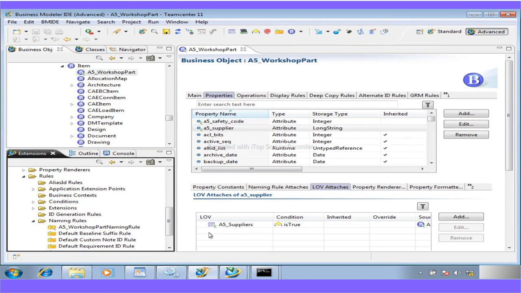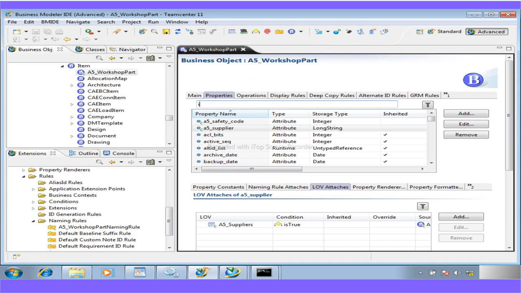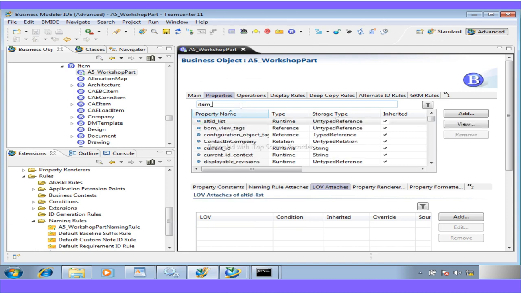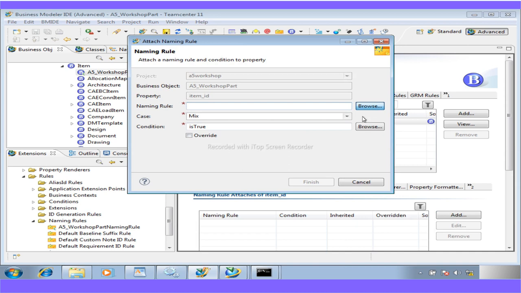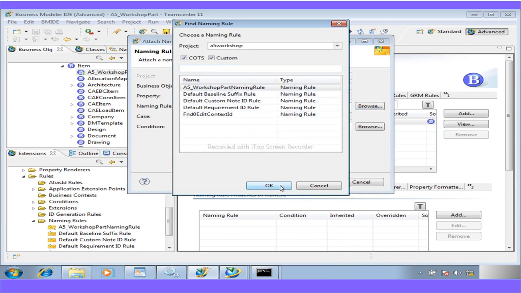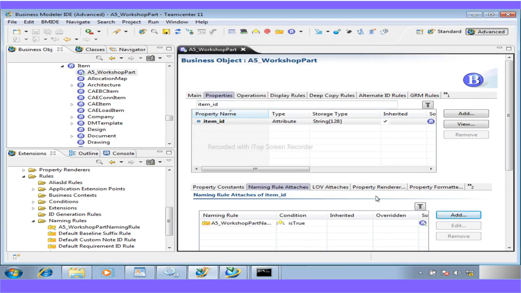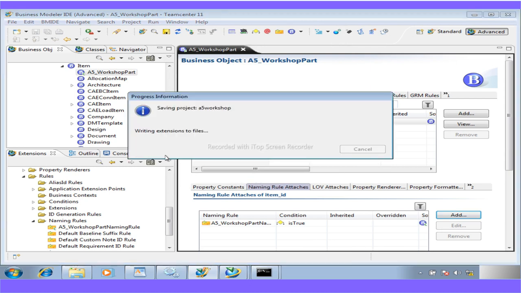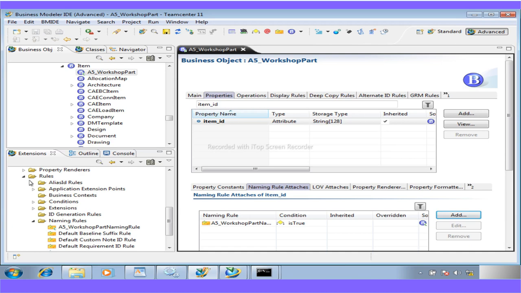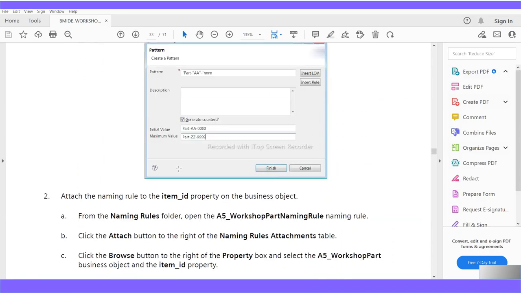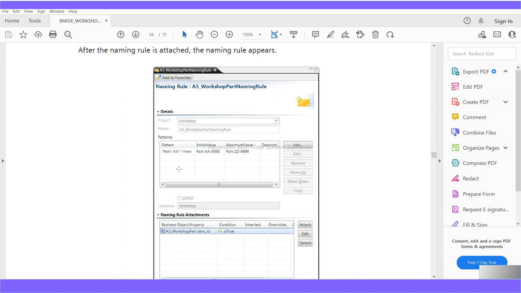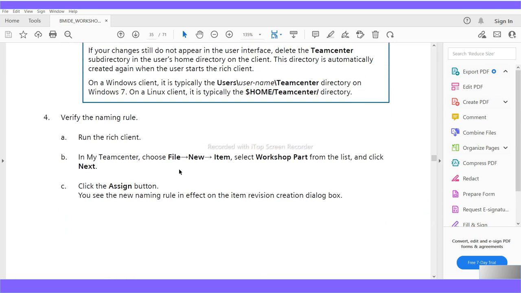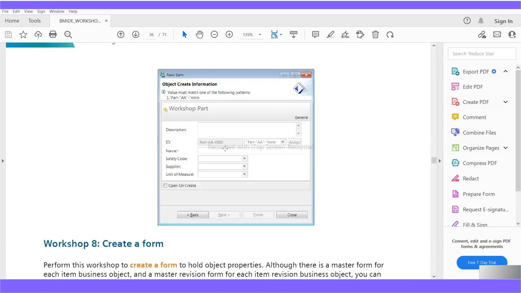Now we are attaching this naming rule. Where are we going to attach it? In workshop part, we have an item underscore ID, which is one object property. If I select item underscore ID and attach the naming rule, the naming rule attaches here. I am adding this particular rule. Correct. Once done, finish it. I'm going to save this one. Fine. Done. We attach the naming rule in this way only. This is what they mentioned here. Once your data model is deployed, you'll get this type of results.